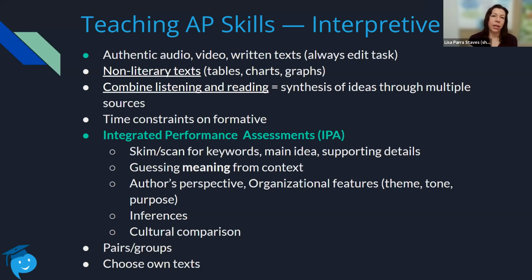In my class, I think it's important for students to work through their interpretive skills, not only individually, but also in pairs and in groups when you're helping each other and bouncing ideas off each other. You have more input than just your own. And sometimes to keep students motivated, having them choose their own texts, what they're interested in, helps keep it meaningful for the students and helps keep them engaged.